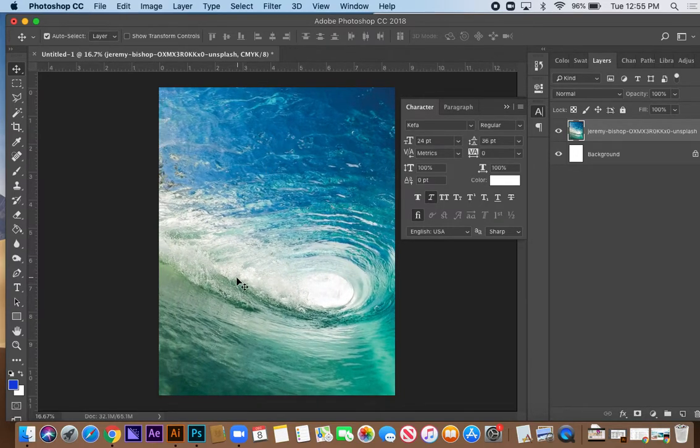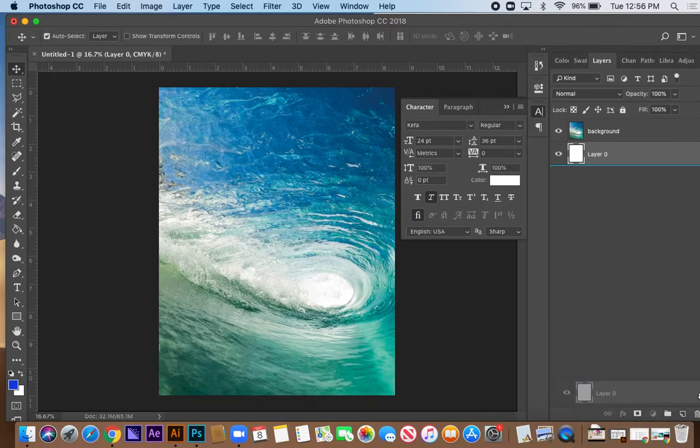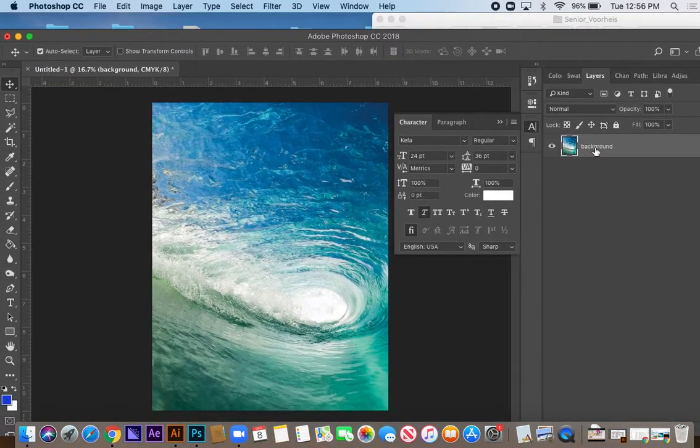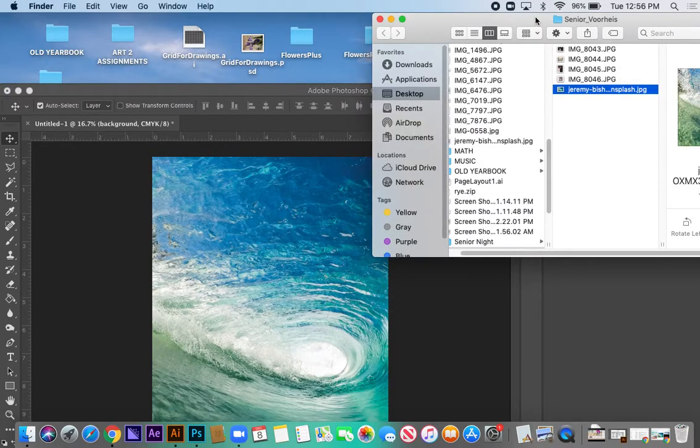Okay, senior page is started. There's my background. I'm going to rename this background. Even though this is already named background, I'm going to double click on this. That's layer 0. I'm going to throw that away. I don't want that layer. Okay, got my background. We're all set. If you want to leave that layer that I just threw away, you can. No big deal. It's not hurting anything.